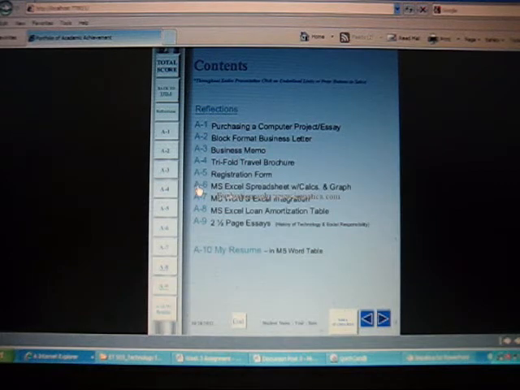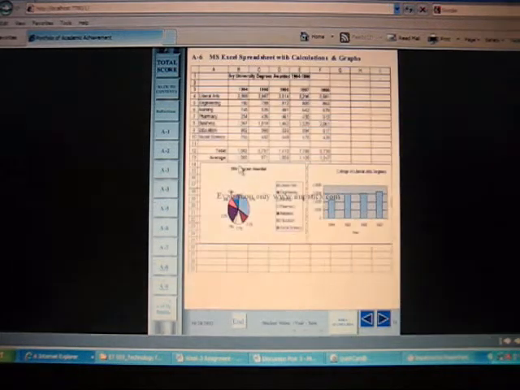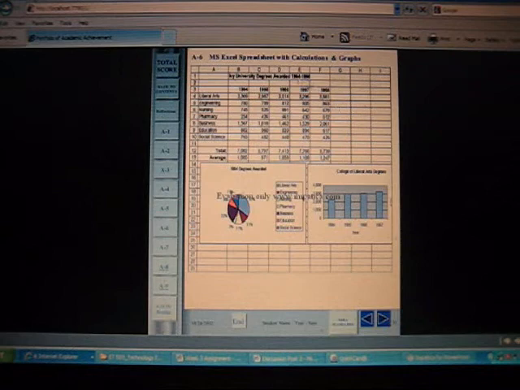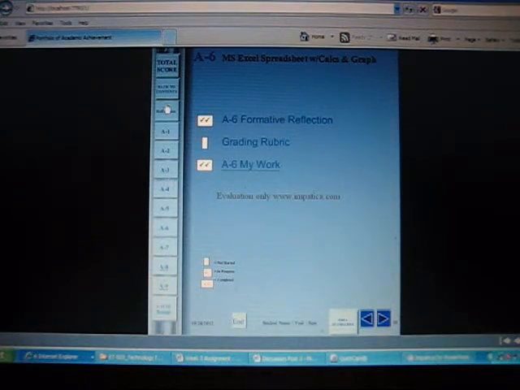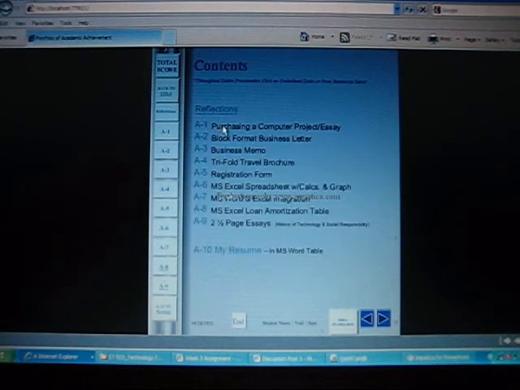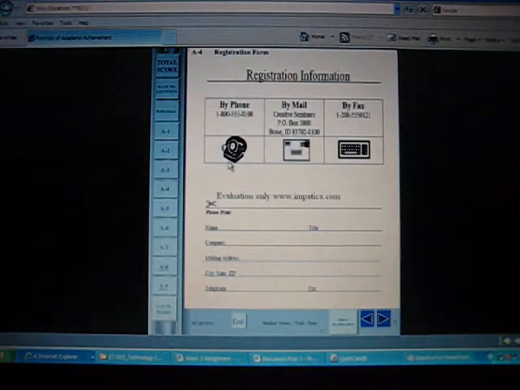Let's try one, for example. Here's one that they've inserted into their PowerPoint slide. It's an Excel spreadsheet with calculations and graphs. Let's see, what else do we have? Let's go back to content. Here is a trifold brochure. Here's her work. Oh, I guess that's wrong. That's not, so that's going to be critiqued because she's got that wrong.